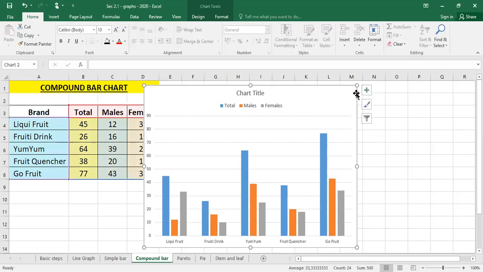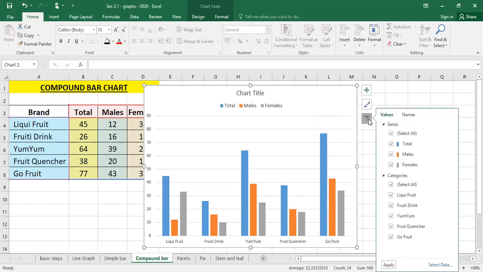Okay, so we have there all of it, very clear to see. I'll break it down. What happens if we just want to compare the males and the females? We can get rid of the total columns, the bars, which are the blue ones. Two different ways. Quick one, see this little funnel? It's called the filter. So we click on there and you can choose which bars you want to show.